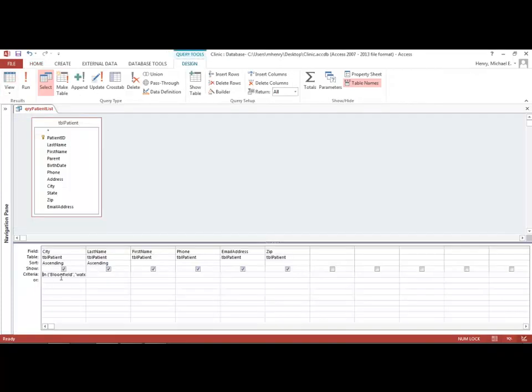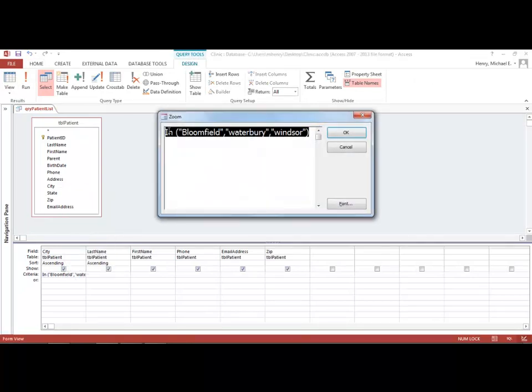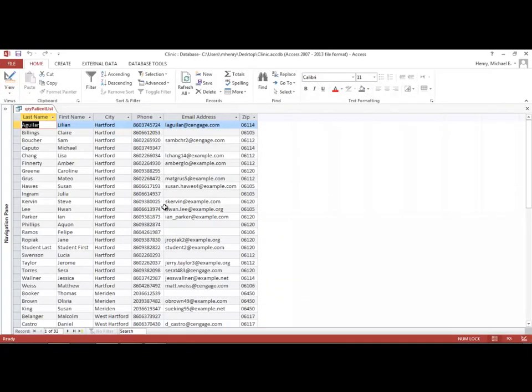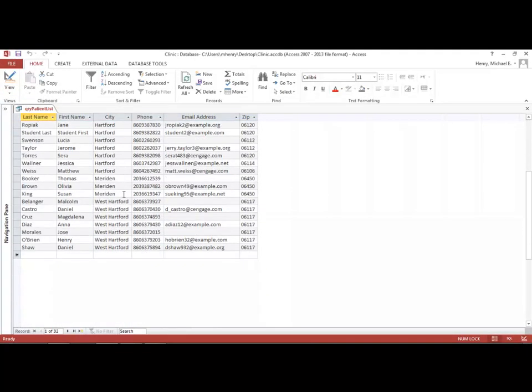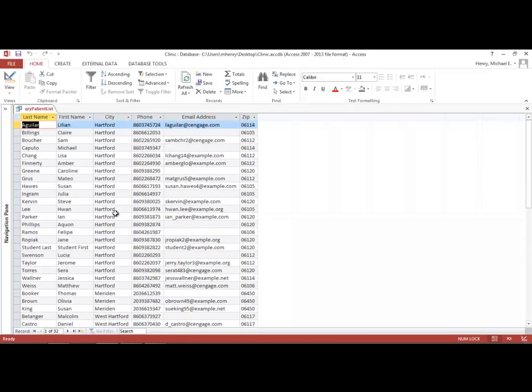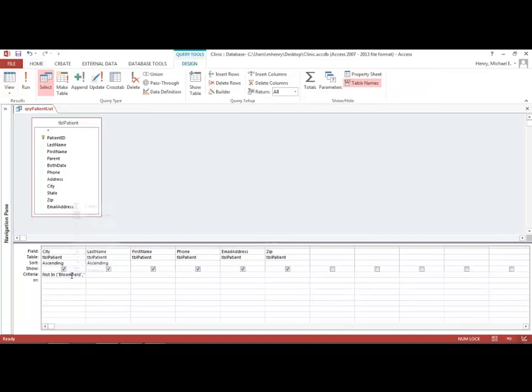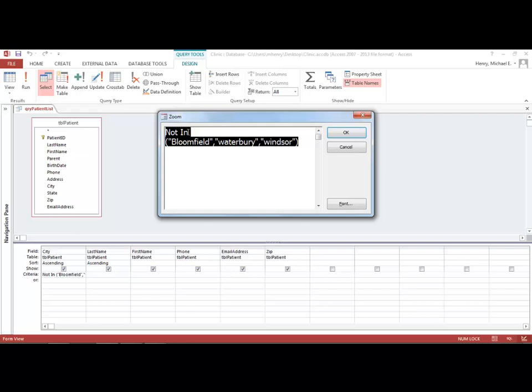And now with one quick change to this query, I put right here in front of the IN, I can put not in these areas, and when we run this, you can see now I've reversed. I get the Hartfords, I get West Hartford, Meredith, but I do not get the three cities that I was putting in originally. Okay, so this kind of query is an IN operator. We have the IN, Bloomfield, Waterbury, or Windsor, and then we just reverse the logic with a not in front of it.